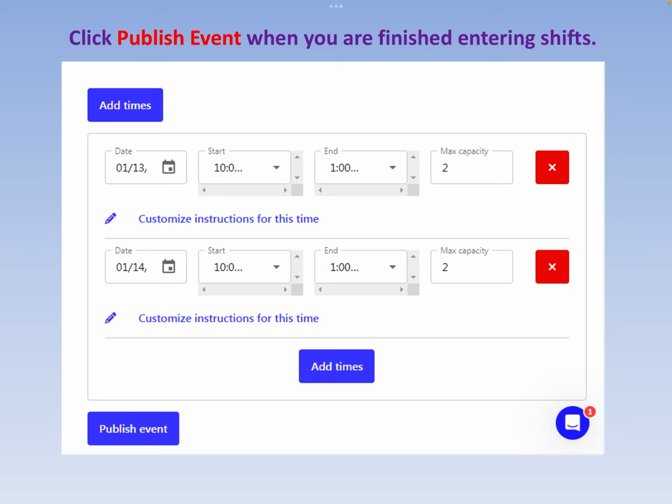So here I've added 2, but if you think about it, with poll greeting, you would have 2 or 3 shifts a day for maybe 2 weeks. So you end up doing a lot of entering of shifts here, but you only have to do it once because you can duplicate your event. And we're going to talk about that in a minute.